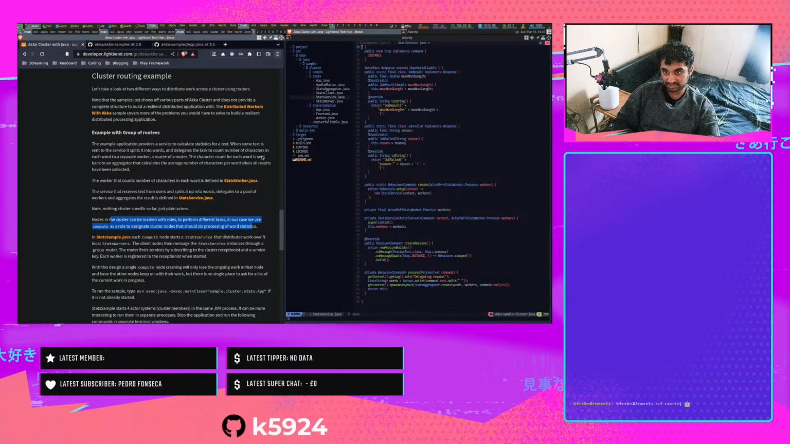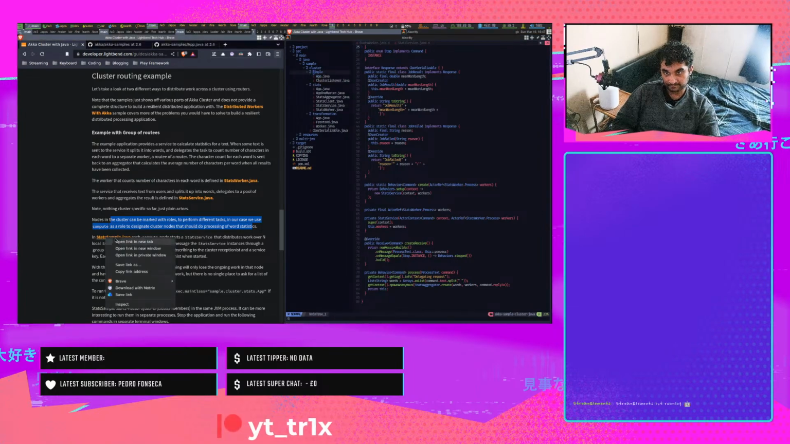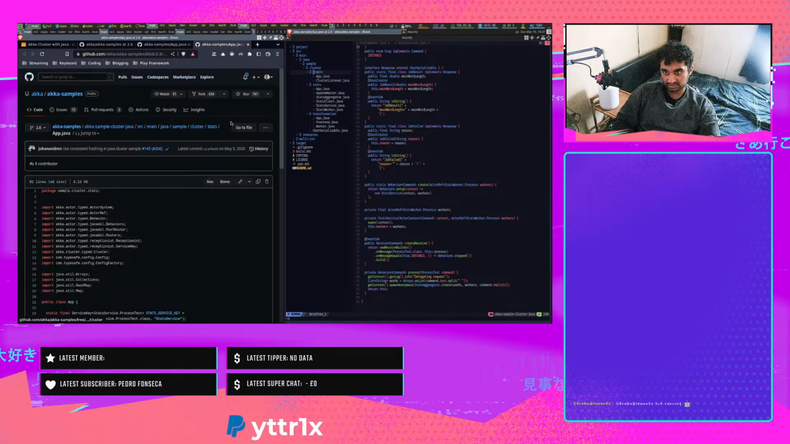In StatsSample.java, what's that? What's this? Stats app.